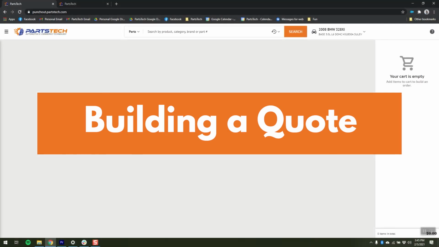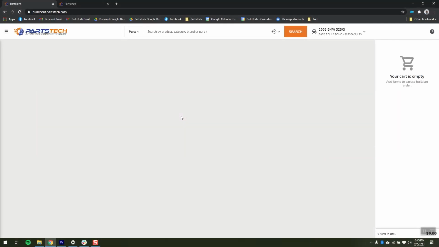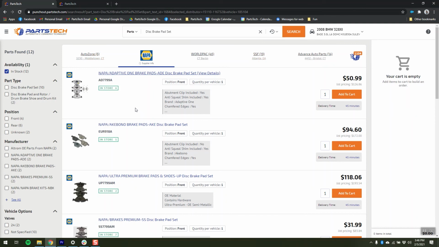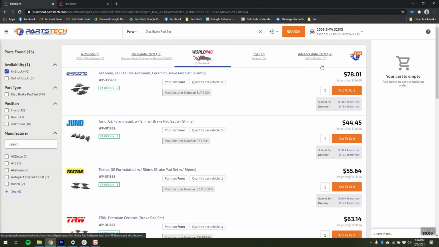Now that we know how to search, let's walk through an RO. Let's say we need pads and rotors for this '08 BMW. I'm going to run a part type search for disc brake pad set by typing in disc and selecting disc brake pad set from the dropdown. Once my suppliers load in, I can start searching.